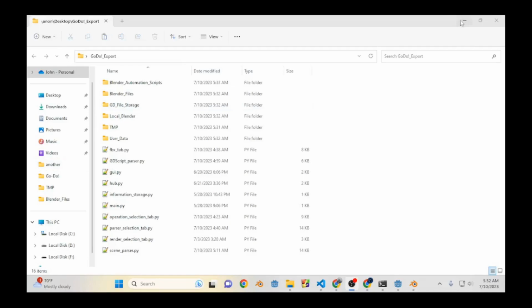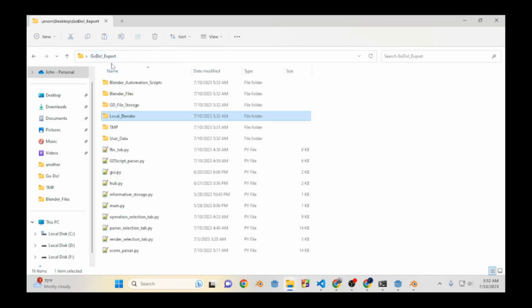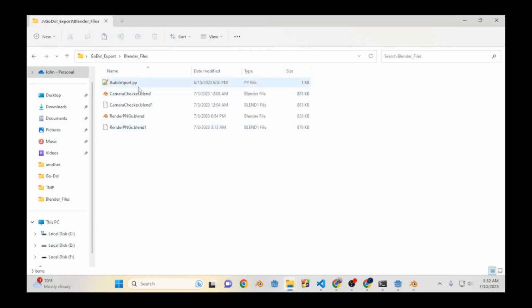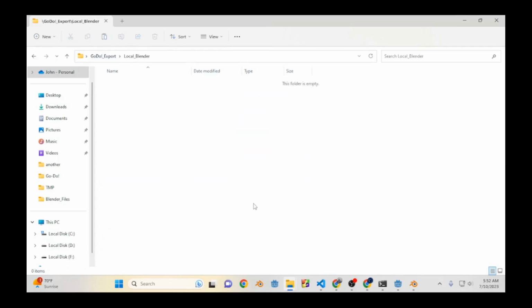And one thing I forgot to mention, when you do download it, you're going to get something that looks like this. So you're going to have this empty local Blender folder. And what you need to do is download a copy of Blender and put it in there. So, if you don't have that, it's not going to work because it's calling this local copy of Blender to access these Blender files which are stored in there. And it's doing that from my Python script. So make sure you download a copy of Blender into here.